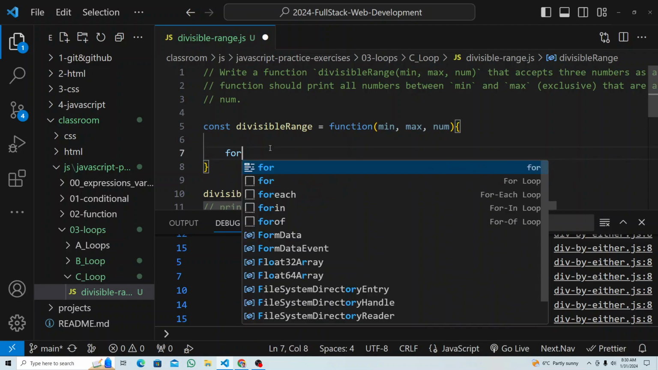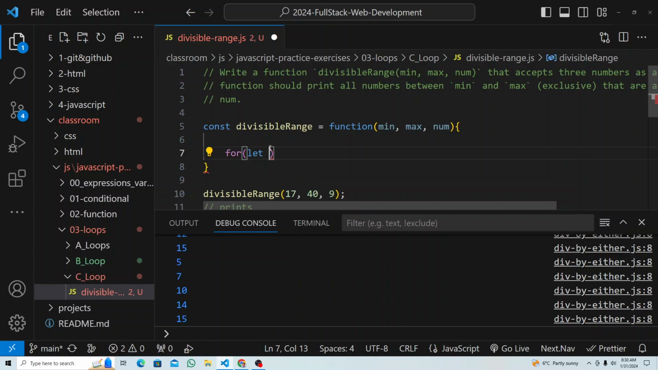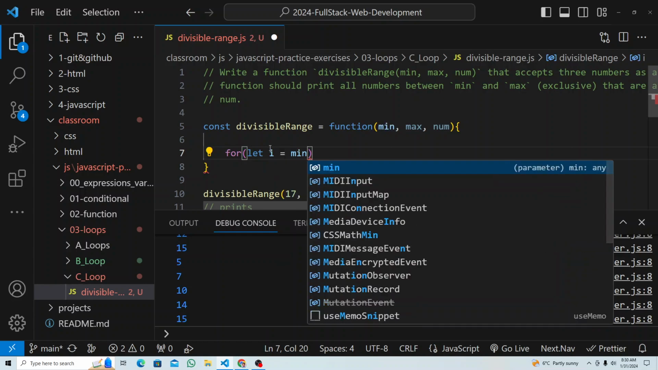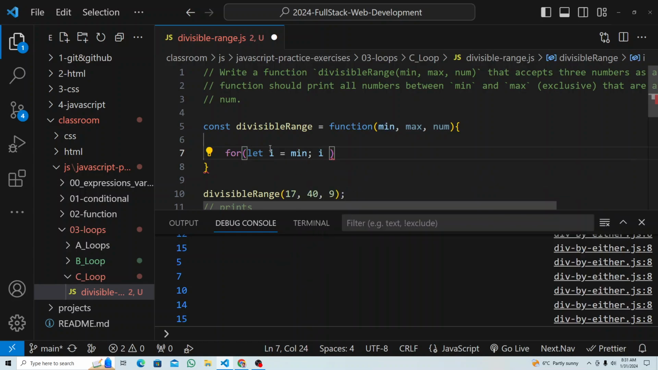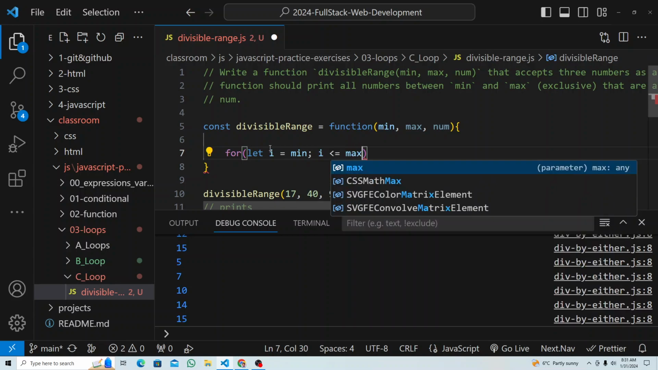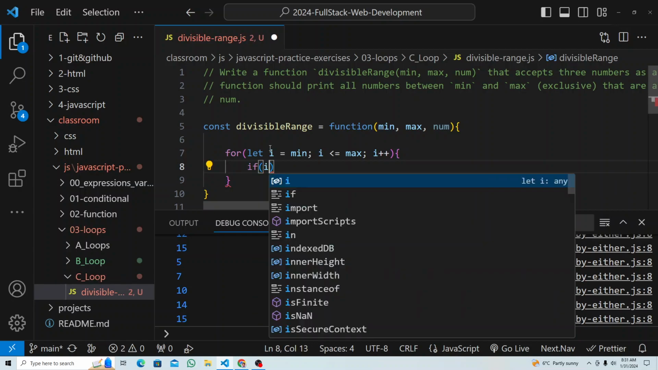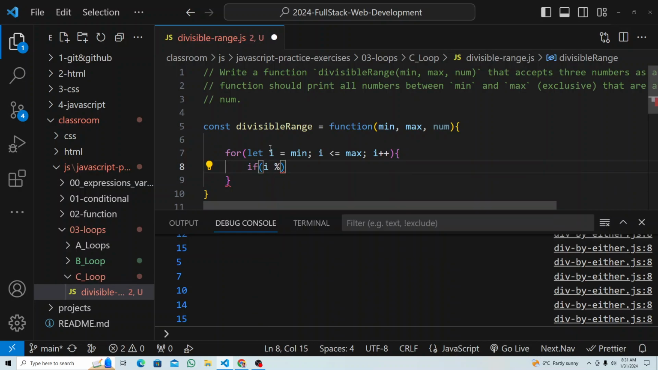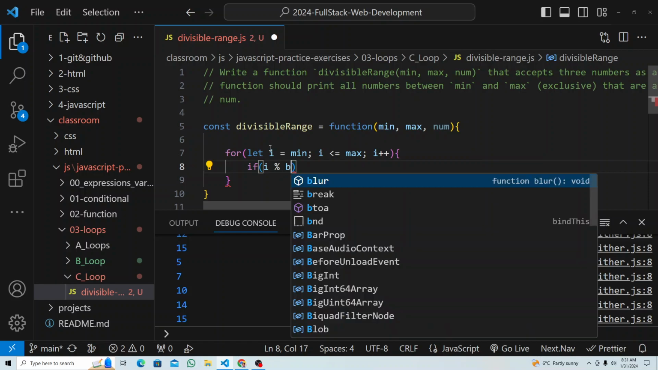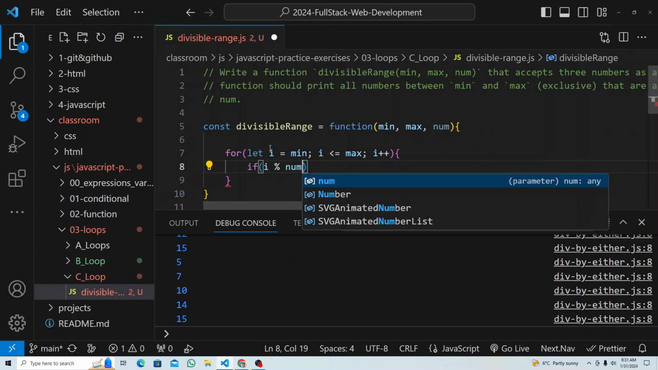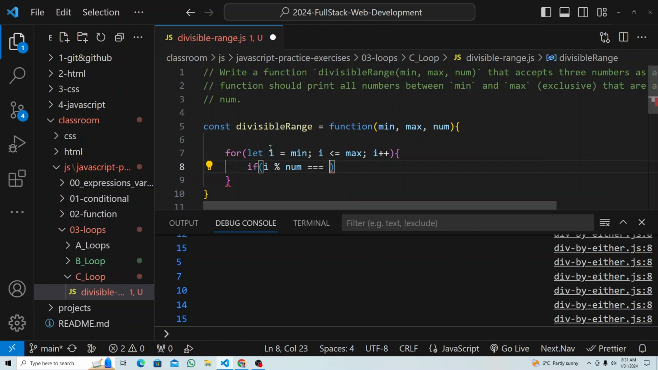So I will write a for loop. Let I equal to mean, because I need to start from mean. I is less than equal to max, because I have to consider max also, and I plus plus. Now I will check if I mod num, because I have to divide the number by num, is equal to 0.